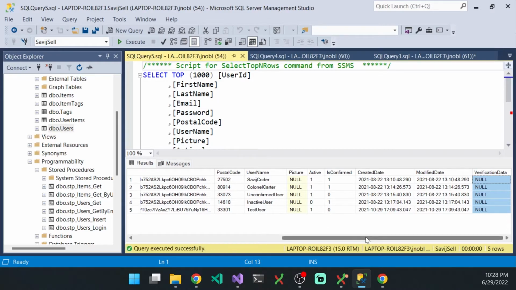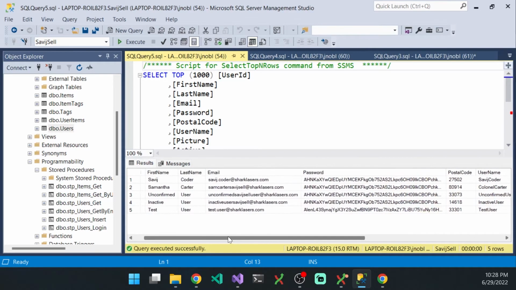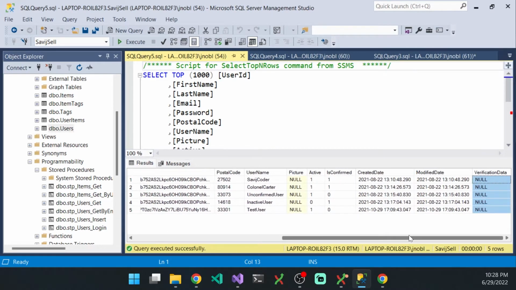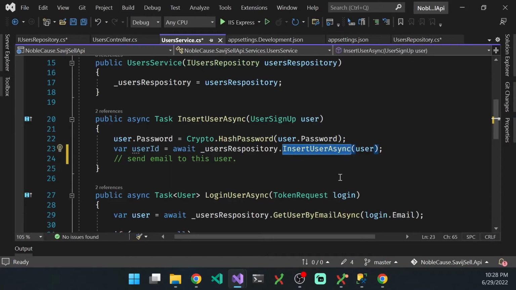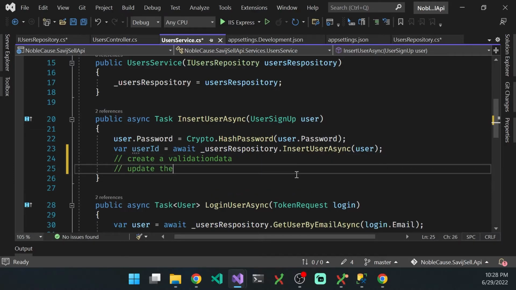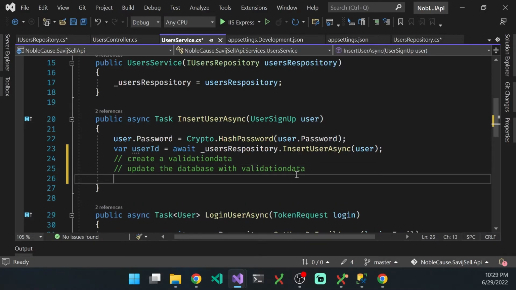No. You know what? Let's leave our create to just be a create. We'll go back in and update the row. I think I like that better. So we'll get back our user ID, and then what we'll do is we will create a validation data, and then we will update the database with this validation data. And that validation data is just a random string, right? I'm just going to use a GUID because they're hard to guess. You can use whatever you want, and we'll just tack that onto the link.